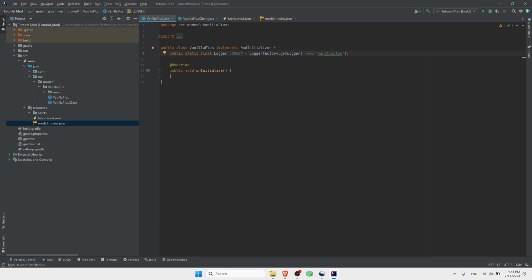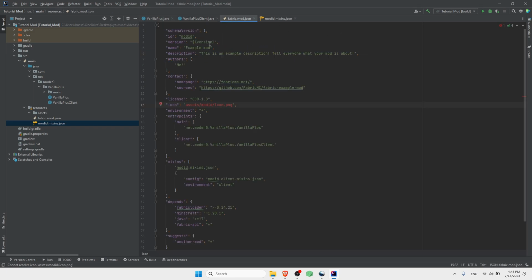If you have, for example, two words, let's say your mod is something like Overworld Overhaul, you want to type overworld, underscore, overhaul. So it can contain underscores, but no special symbols, no spaces, no capital letters, just that. There you go. We can reference it back to Vanilla Plus. We can go into the fabric mod here, and again, vanilla_plus.